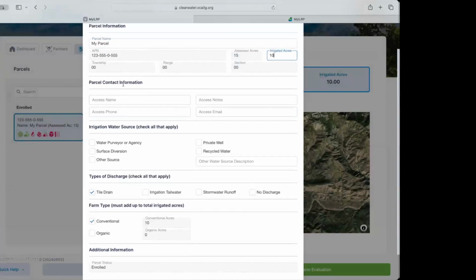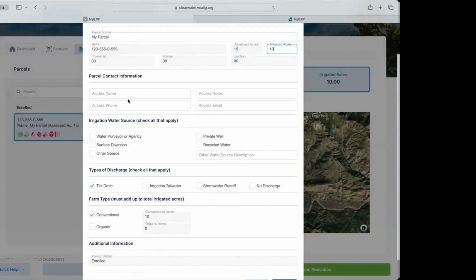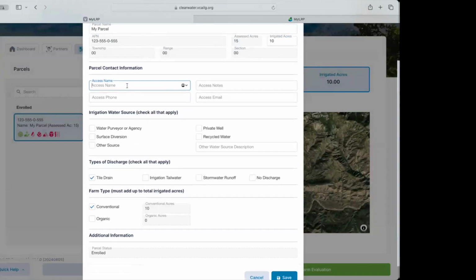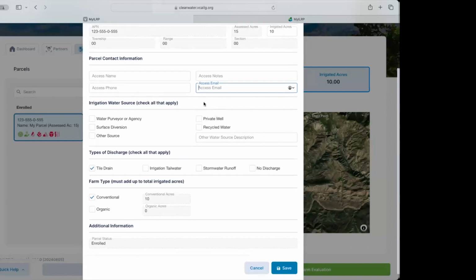For the parcel contact information, this is the contact that should be listed if we ever need to access the parcel. And so that person should be listed under here with their name, phone number, and email address if possible.